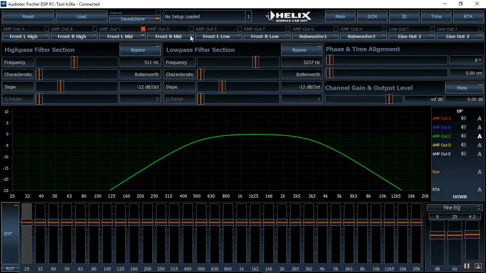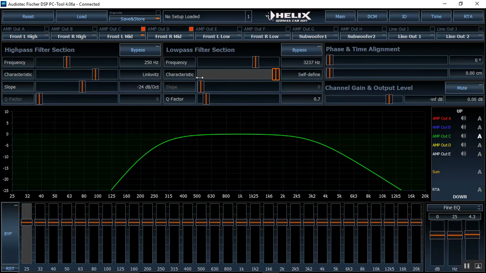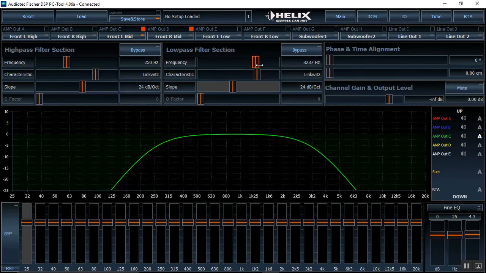We're going to go onto our mids, and just like before, we're going to link them together. Start on our characteristic, link widths -24 dB. And I want these playing down to 250 hertz. Same thing with our low pass. We're going to go to link widths, -24 dB. And we're going to meet the tweeters right at the bottom at 8500.